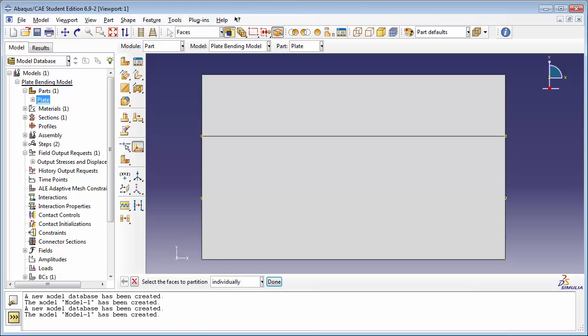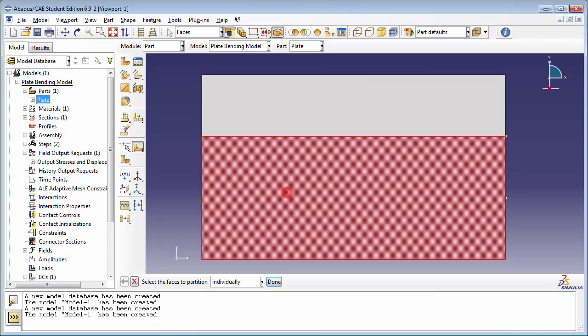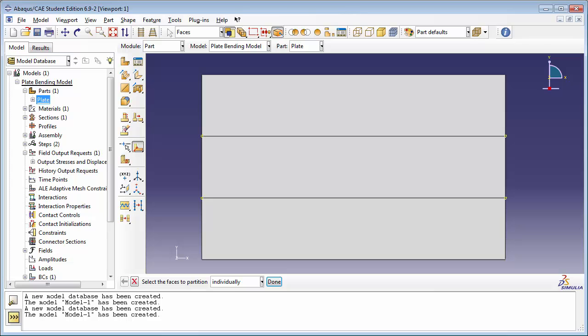Now that you've created one partition, you've got two faces, so Abacus needs to know which face you plan to partition next. So choose the lower face and then click Done. You can now partition this face by selecting the next two points. Now let's apply our concentrated forces at the newly created nodes on the right edge.